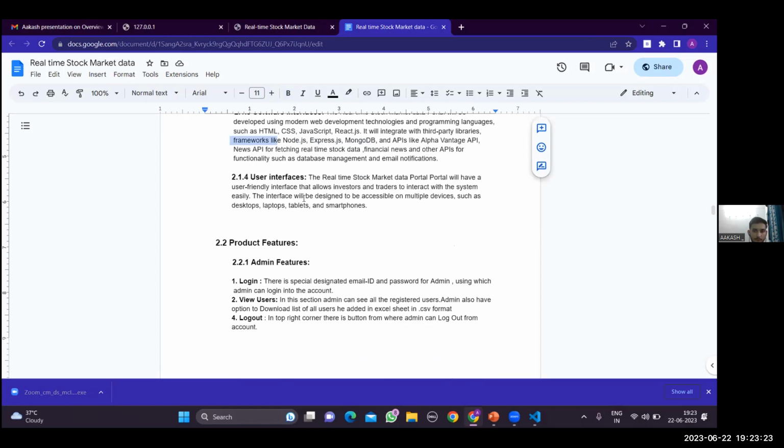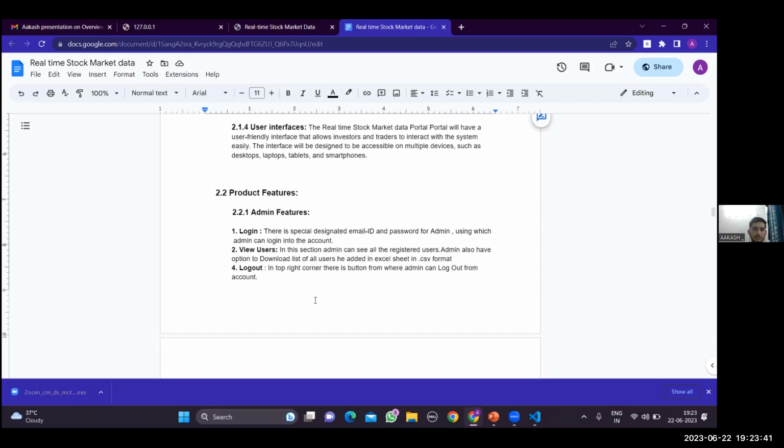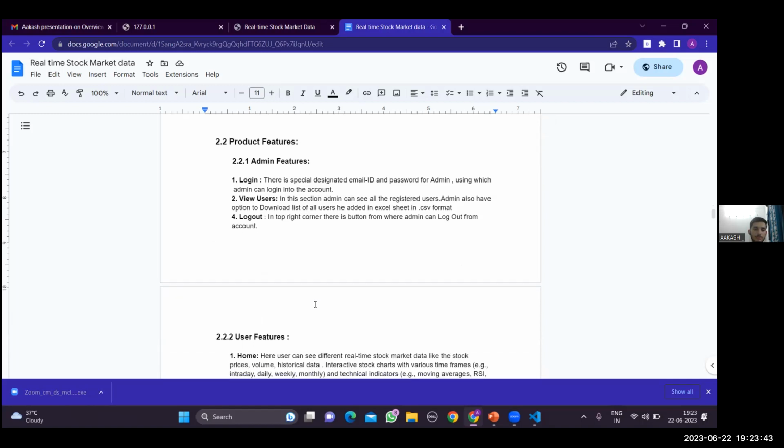And then I have talked about the user interface and how this website will be made accessible on multiple devices, such as desktop, laptop, tablets, and smartphones, and how my website has a user-friendly interface that will allow investors and traders to interact with the system easily. So that was all about user interface. Then I have talked about the product features.